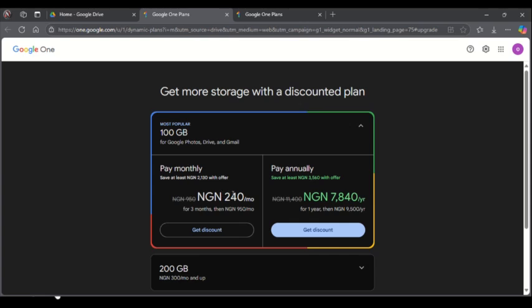You pay 240 naira per month, and for 3 months you pay about 950 per month. Then if you want to pay per annual, you pay about 7,840 per year. So that is how they split the payment. And also don't forget they're running a discount plan. The normal actual plan for this is just for annual you pay about 11,400. Then if you want to pay per month, you pay nothing less than 950.